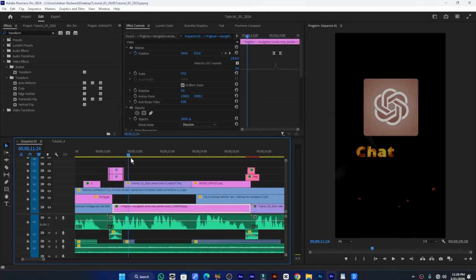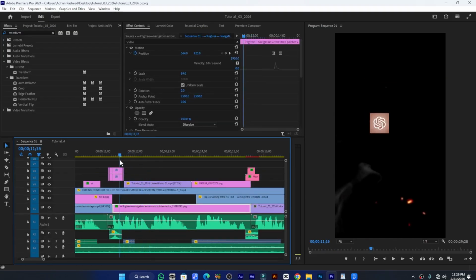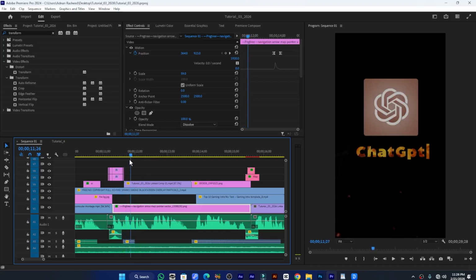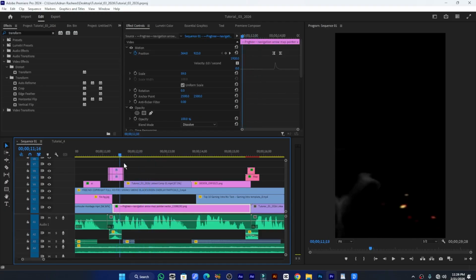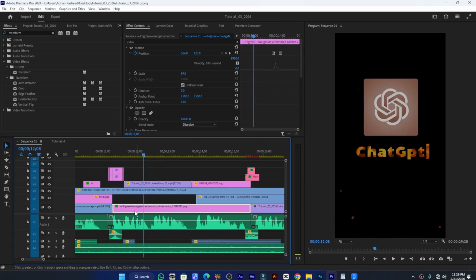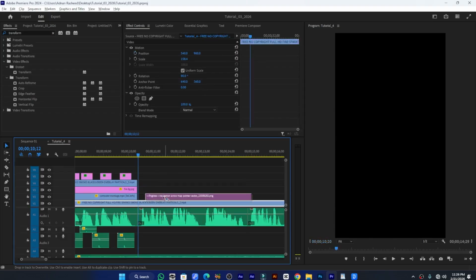Let's come over here, and here you can see I have created this ChatGPT logo scale animation, and along with its text, ChatGPT and a blinking cursor. So how to create that? First of all, I will import this ChatGPT logo. Hold Alt and drag and drop this over here and place it over here.